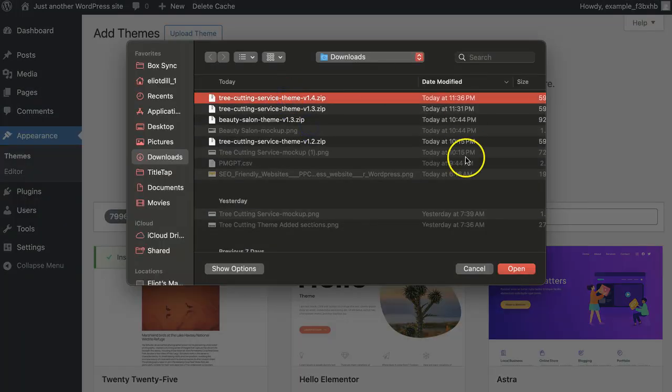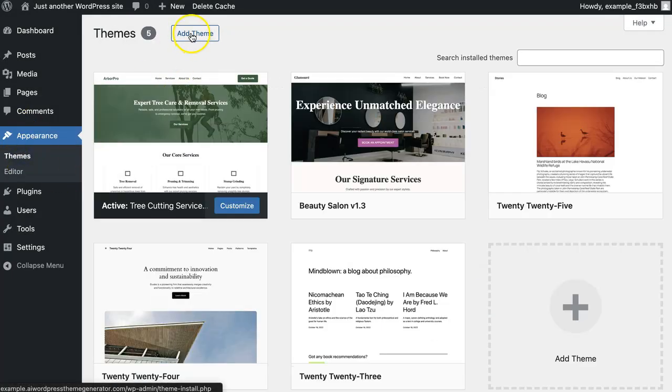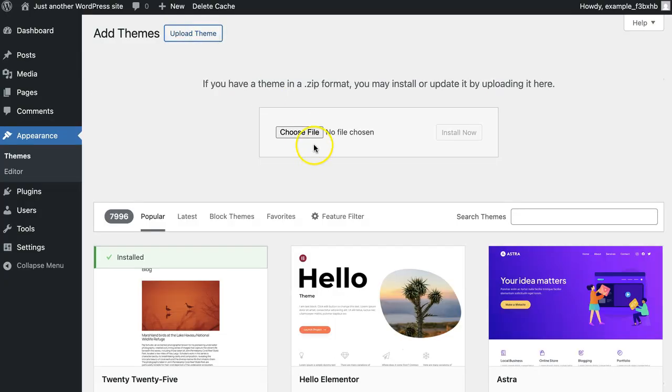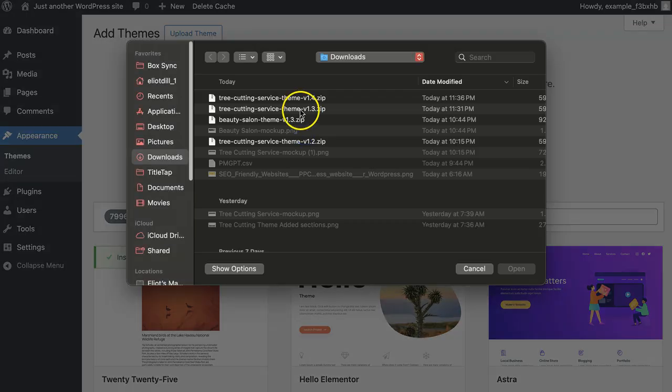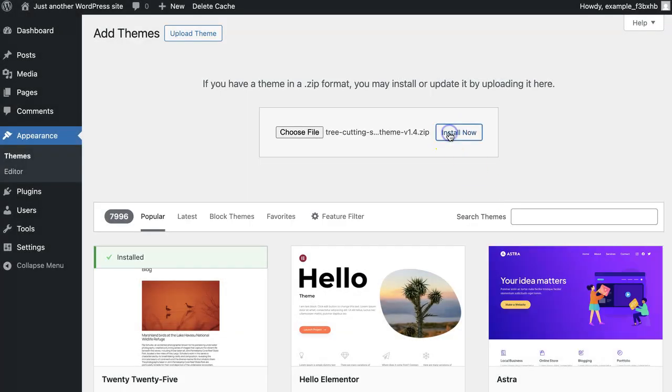Just like that. So you want to go into Appearance, Themes. I did that quickly. Add a theme. And then if you're uploading a theme, which we are in this case, we will go ahead and choose the theme here, and install now.